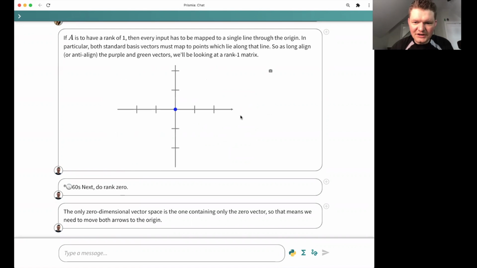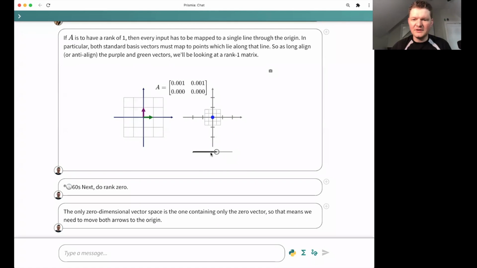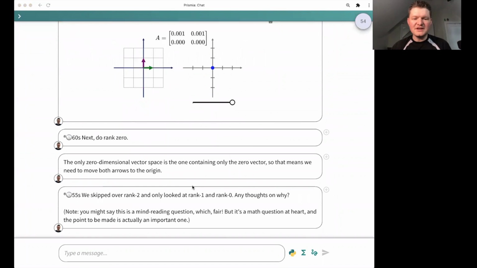By the way, I'm holding shift to make this zoom and pan stuff work. So you have to be on desktop for that, but everything squishes down to the origin. That is a rank 0 transformation. Okay, so in these two exercises, we just did rank 1 and rank 0. We didn't do rank 2. I didn't ask you to show me a rank 2 matrix. Why is that the case?